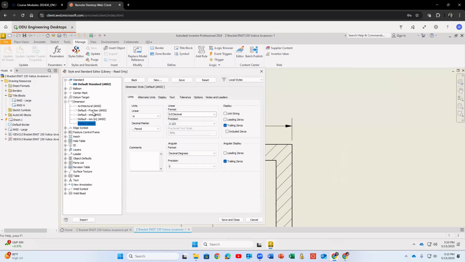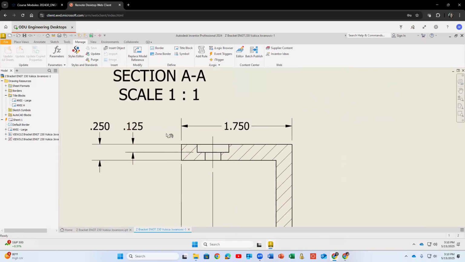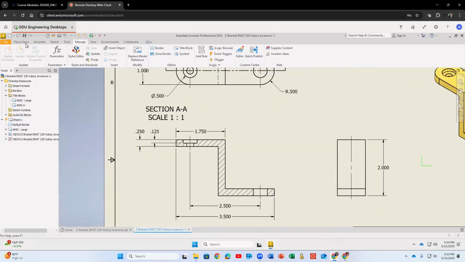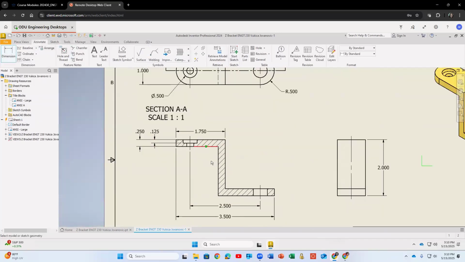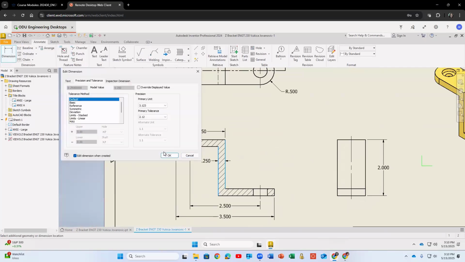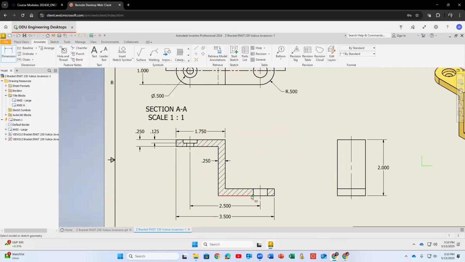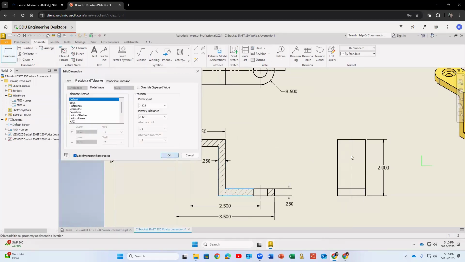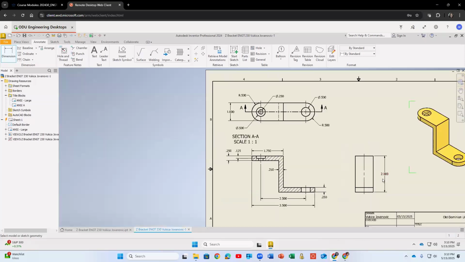I will go to manage styles editor, dimension, default ANSI, precision, and I can change this to 3 so I don't have to click every time. Now when I add a new dimension, I go back to annotate, dimension, and yes, now it's 3. So I don't have to select it every time. Based on this, you might see that this third one is not quite necessary. We probably can add this one there, but I'll just keep it there so you see how to add 3.